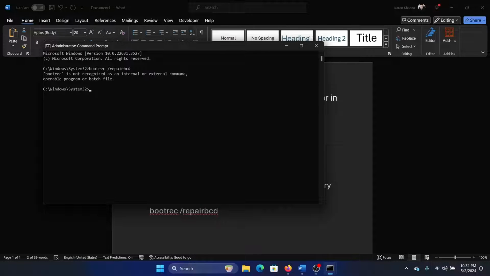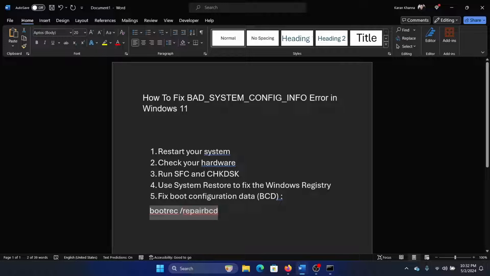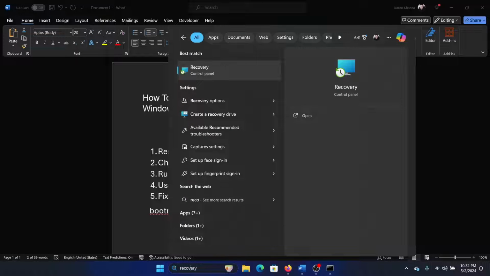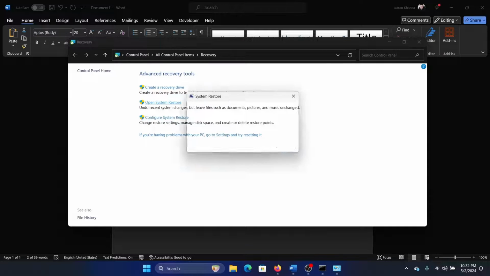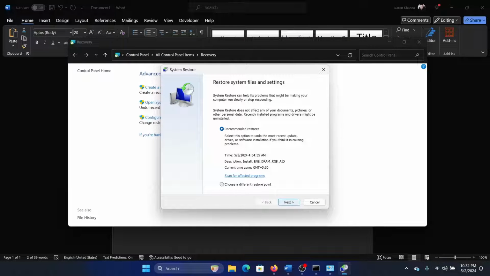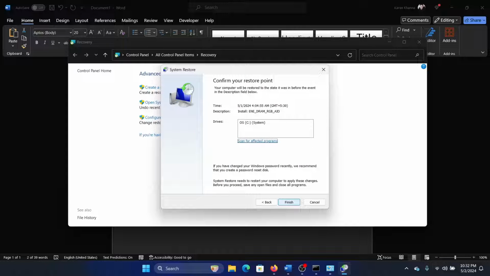And last of all, you can also restore your system to default to fix the Windows registry. Search for recovery in the Windows search bar and open the recovery window. Click on Open System Restore, select the recommended restore point, click on Next, and then click on Finish to initiate the system restore process.